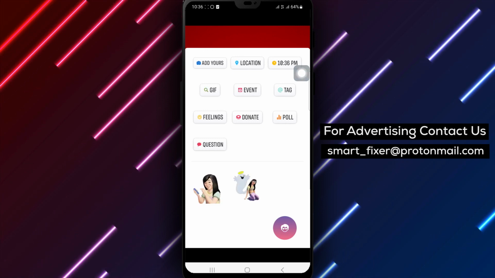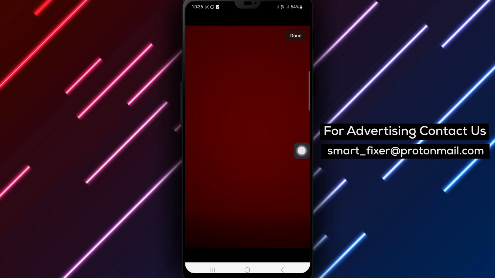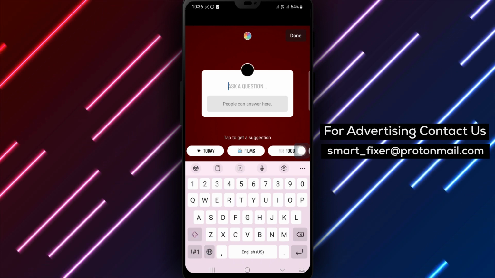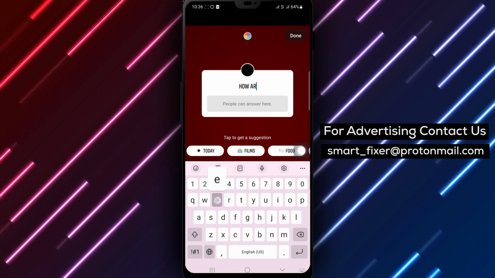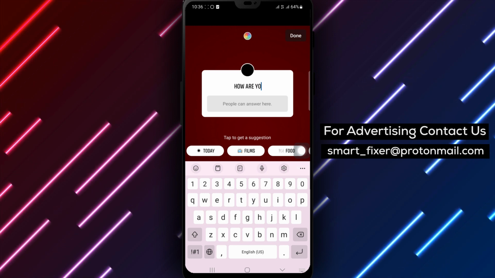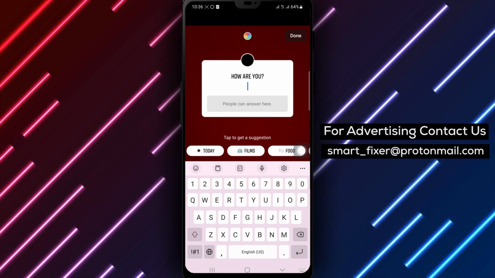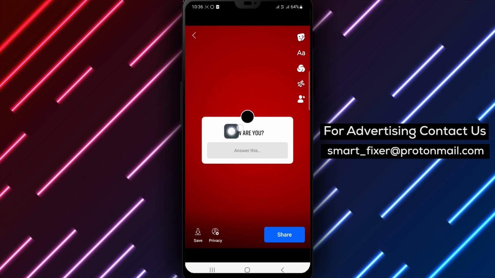Step 6. Once you have added the question sticker, you can place it anywhere on your story by dragging and dropping it. Step 7. When you're happy with how your story looks, tap Share to post it to your Facebook story for your friends to see and interact with.